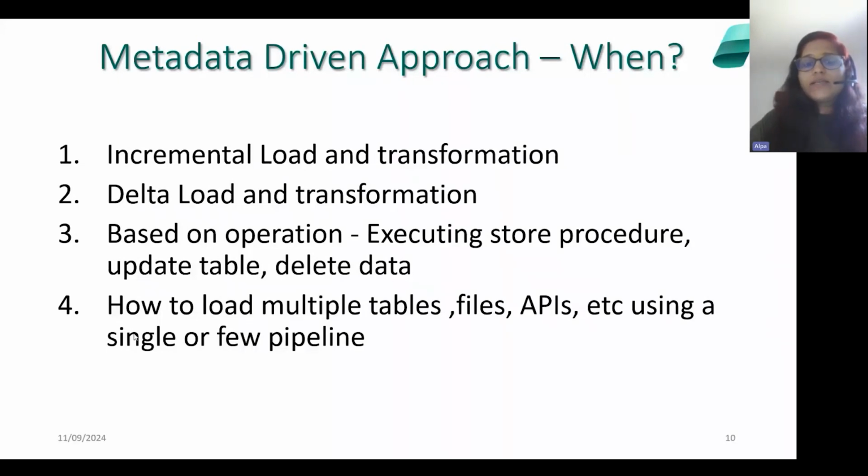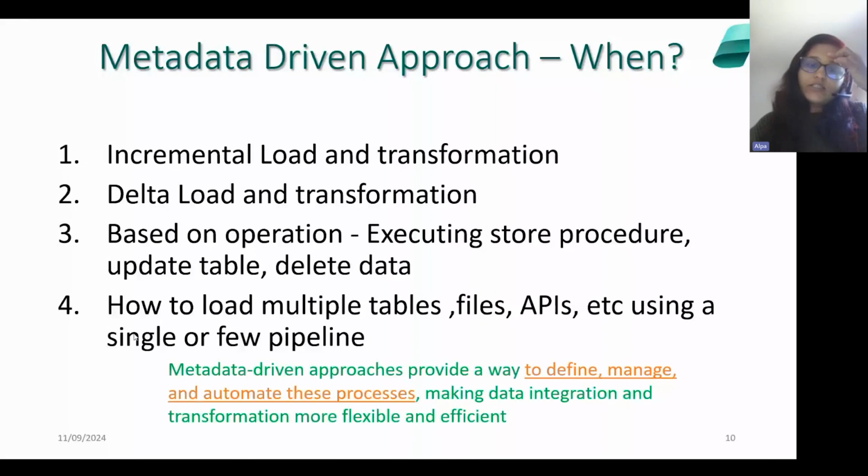So now let's see. Here is more information that it helps you to define and manage and automate all these processes, making your data integration and transformation more flexible and efficient. So if you use it based on your requirements, then it really adds automation and reduces a lot of human errors as well.